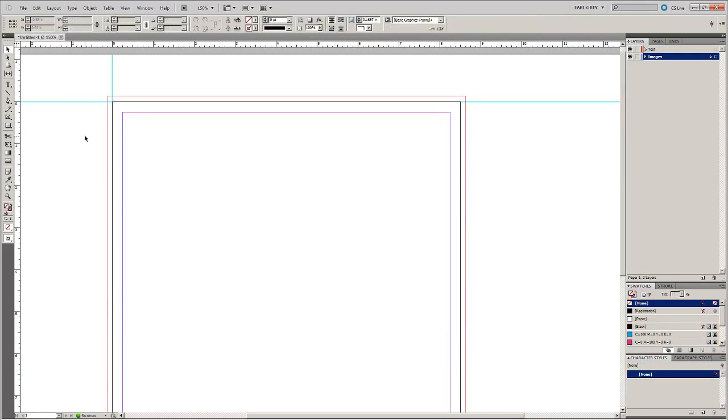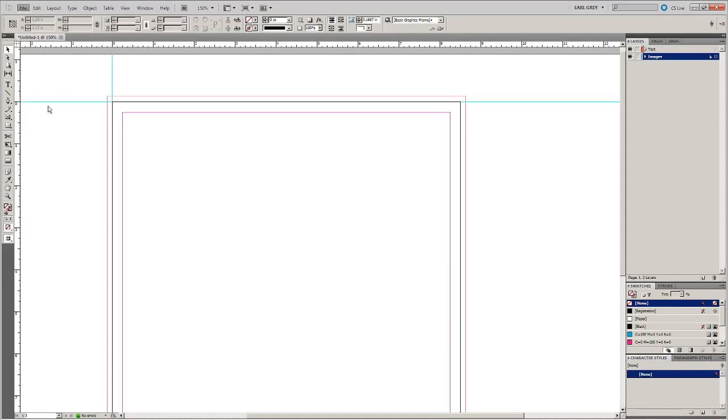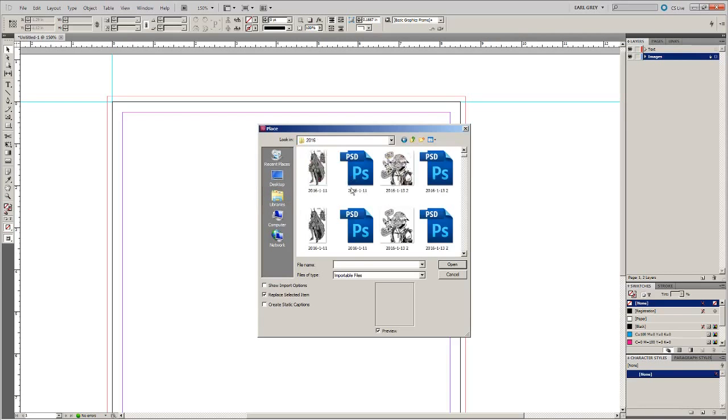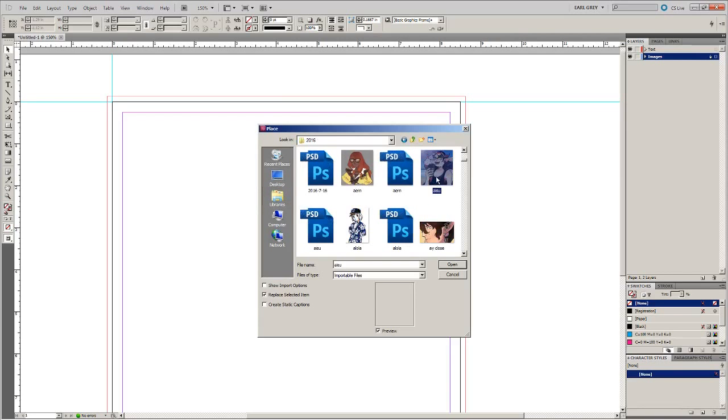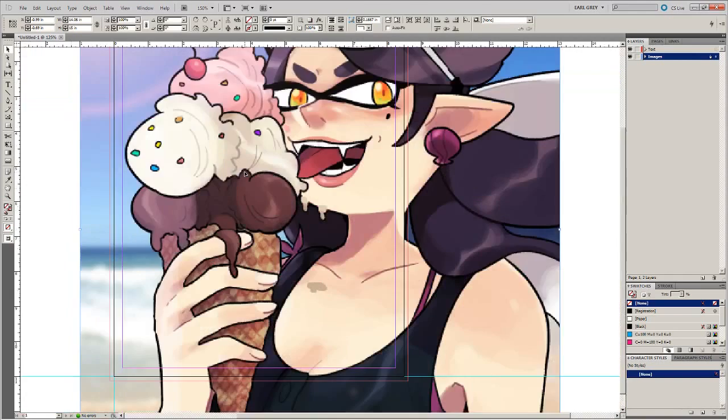Pretty much the biggest thing is people are going to give you photos to use in the documents, so we're going to want to import them. So you can go to File and Place or Control D. Working off of the desktop is the greatest. I don't have anything on my desktop, so I'll just go into my pictures and grab a photo here. Slap it in, and it's probably going to be huge.